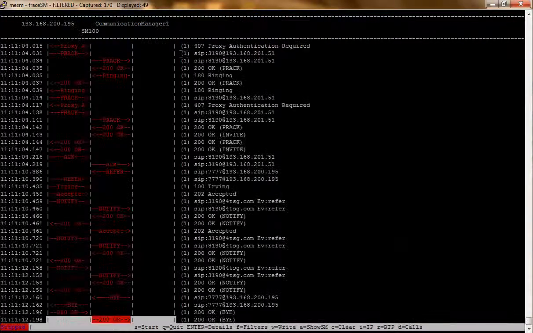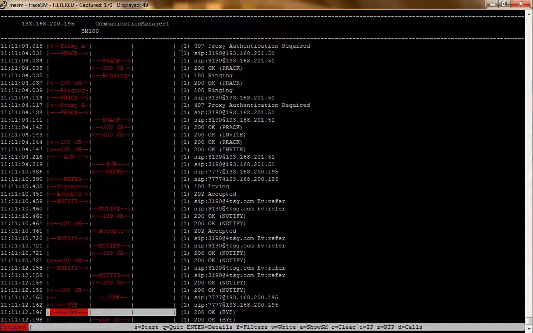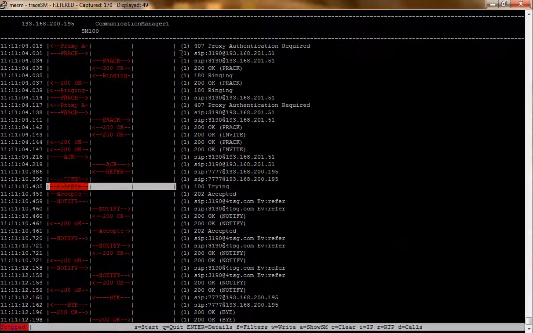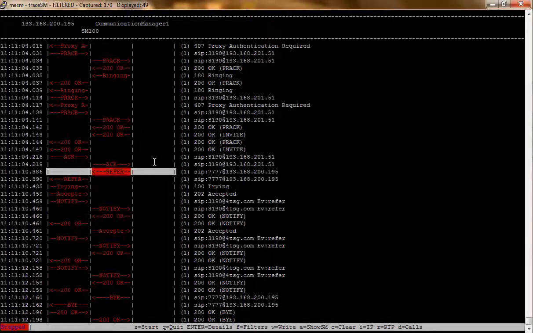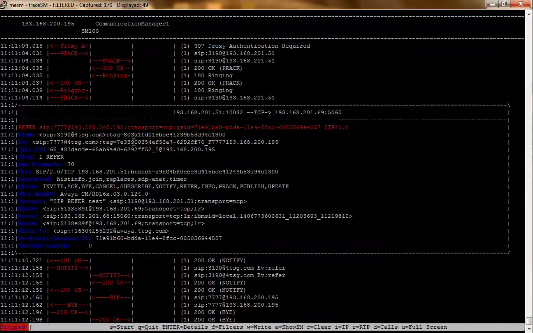So in here, if we take a look at this trace, right down here, you can see that this refer that I have highlighted is Communication Manager referring the call to 630-415-5292. So it is definitely using a refer and not just a simple invite.